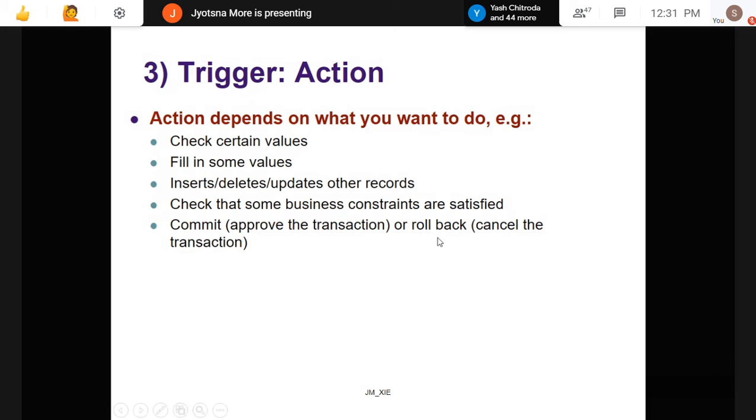Check that some business constraints are satisfied. Then you have to write down those constraints, and commit. If that value is greater, okay, commit it. Don't do anything. If the value is greater than this, roll back, which means store the old value. Don't store this new value. Cancel the transaction. Suppose my question is that the salary of the employee should not increase beyond 1,50,000, which is the highest salary. So if it is going beyond that, then what can I do?